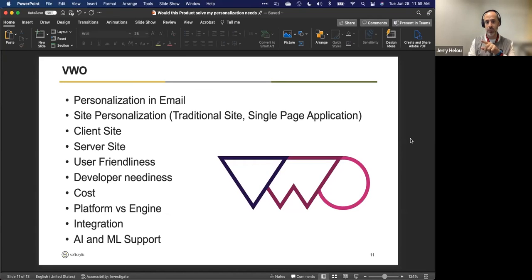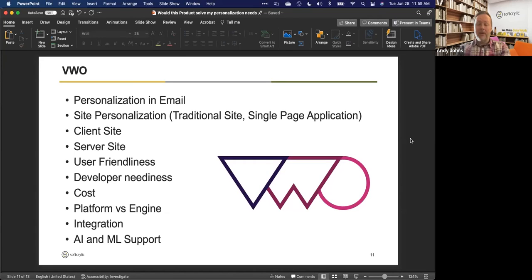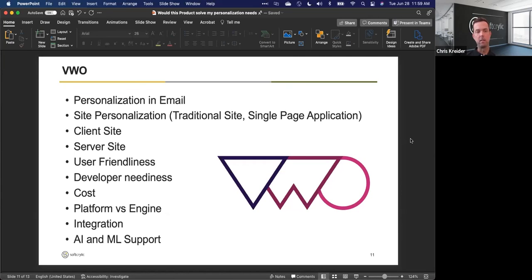Andy, anything you want to add on VWO? No, not really. This is one I don't have a ton of hands-on experience with, but my understanding pretty much matches up with Chris's on this one. It integrates with Google Analytics. The reporting within the tool might be a little more limited, but it integrates with Google Analytics. So a lot of the time you integrate with Adobe Analytics or Google Analytics to really look at your performance.